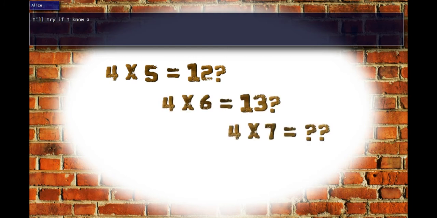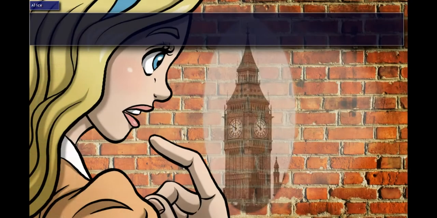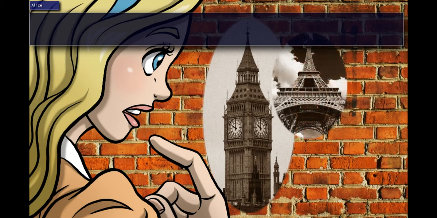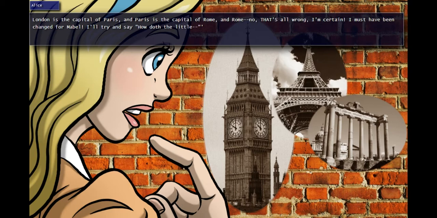I'll try if I know all the things I used to know. Let me see. Four times five is twelve, and four times six is thirteen, and four times seven is... Oh dear, I shall never get to twenty at that rate. However, the multiplication table doesn't signify. Let's try geography. London is the capital of Paris, and Paris is the capital of Rome, and Rome... No, that's all wrong, I'm certain. I must have been changed for Mabel.